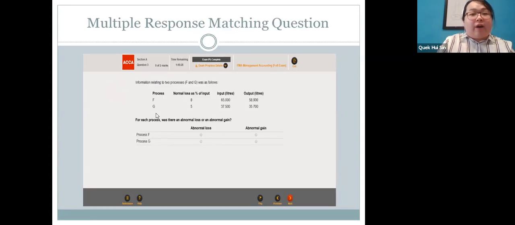Okay, then you have multiple response matching, which means out of the two factors, you need to choose the correct answer. So you need to choose for process F, is that abnormal loss or abnormal gain? You need to choose for process G, is that abnormal loss or abnormal gain? Okay, so whatever it is, no matter multiple choice, multiple response, or multiple response matching, just remember, just click the correct answer according to the instruction.